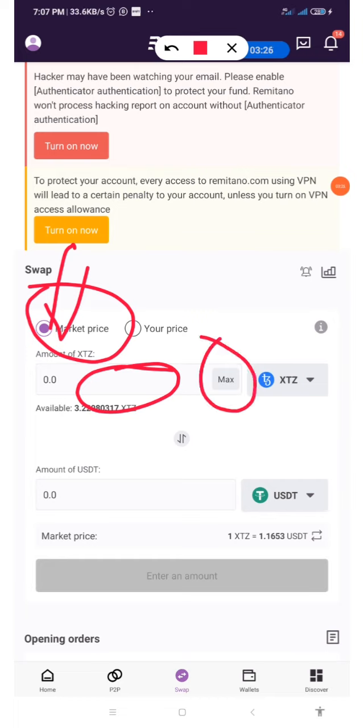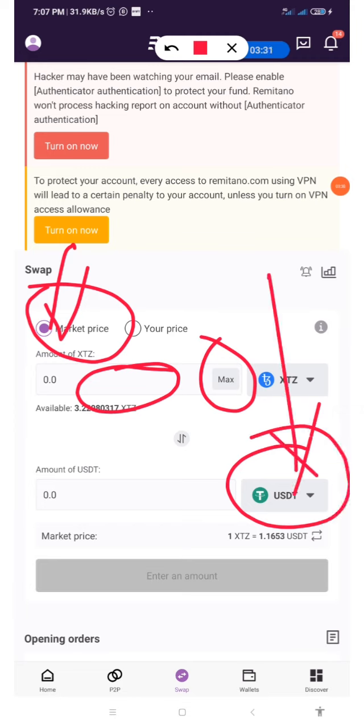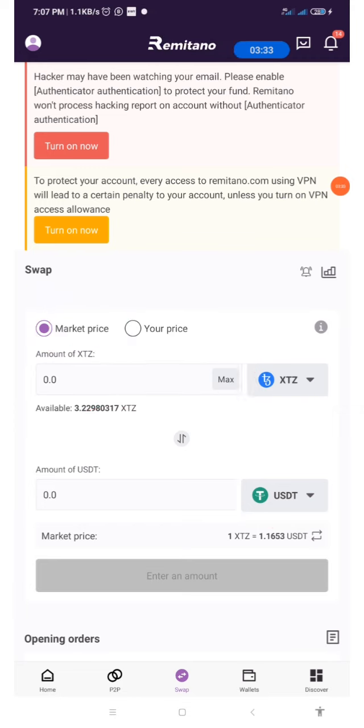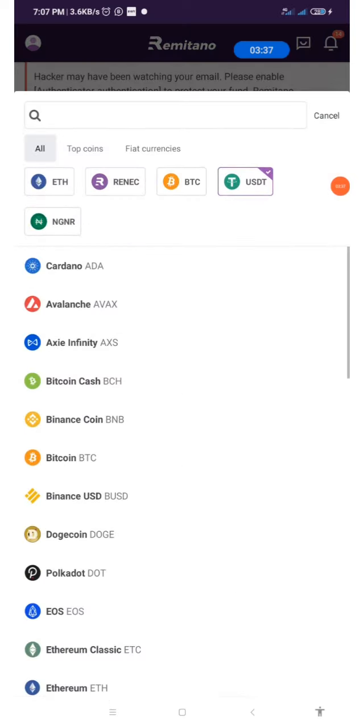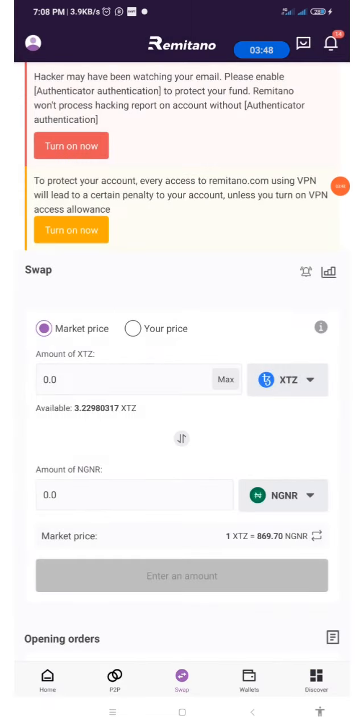Now please take note of this. We are going to change this now to Naira and not USDT. By doing that, we simply click on USDT. When you click on it, then you search for Naira. This is NGNR. You can select your own country if the option is there. So I'm going to click on NGNR, Naira. Now this is it.